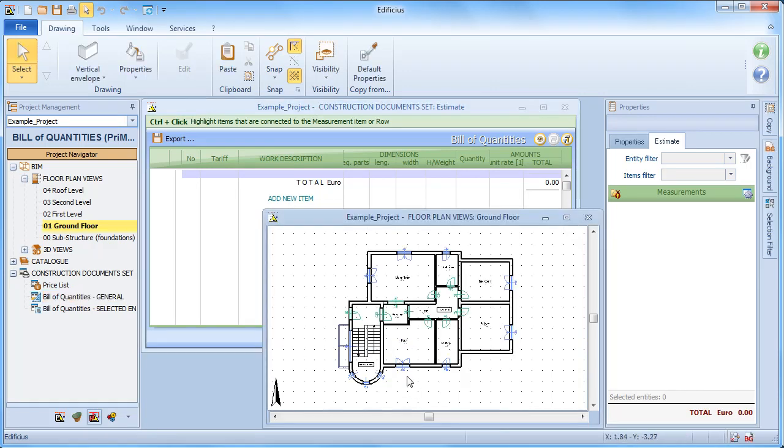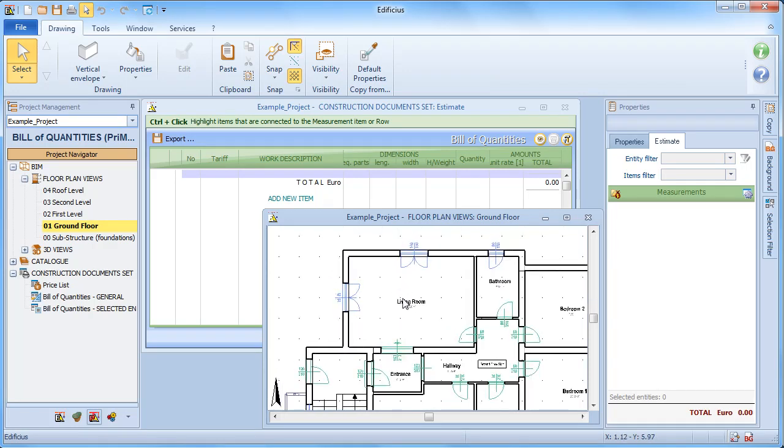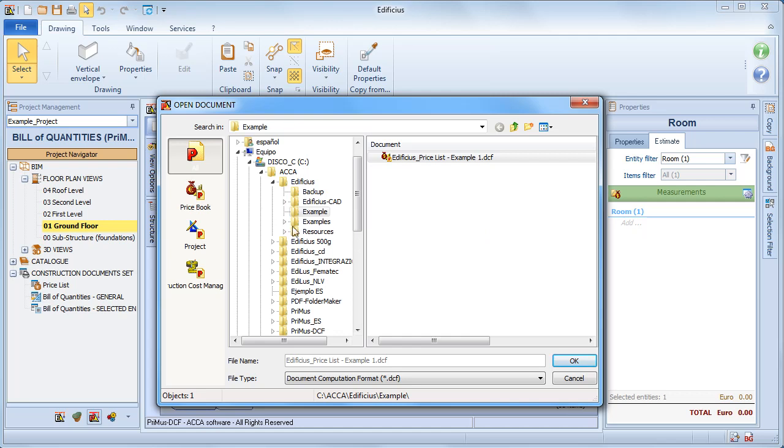To take into account the graphical entities in a drawing and determine their quantities, we first need to select a specific entity. For example, let's select an entire room. Then select the price list document. We can open any kind of document, whether it be a price list, a bill of quantities, or even a project management file with either Primus or Primus DCF, or by selecting a price list.